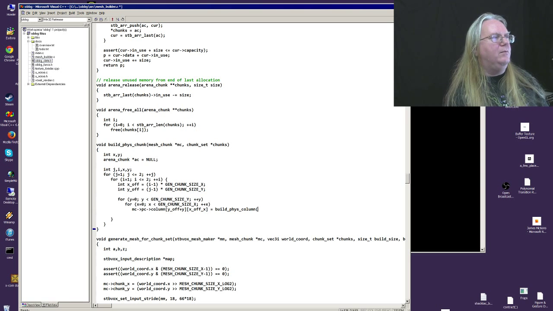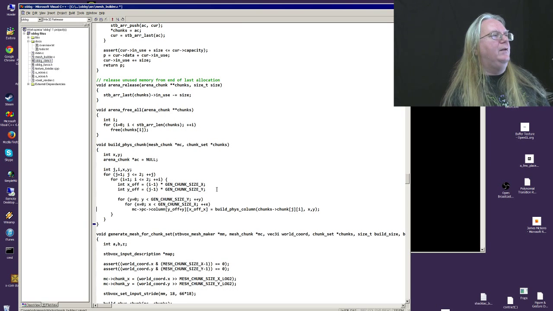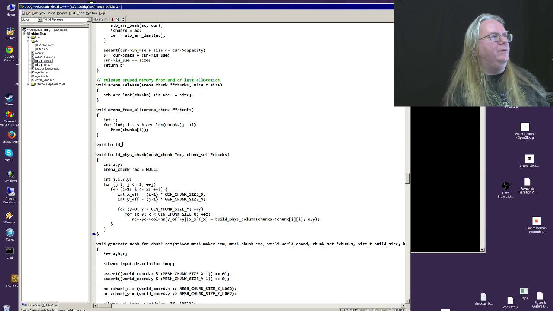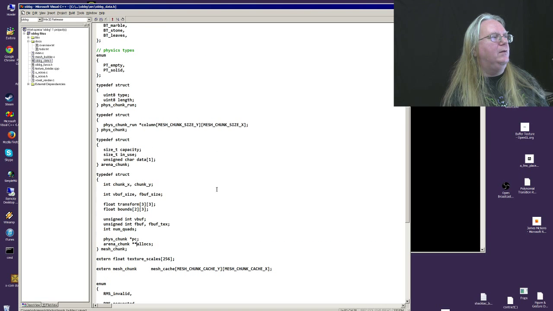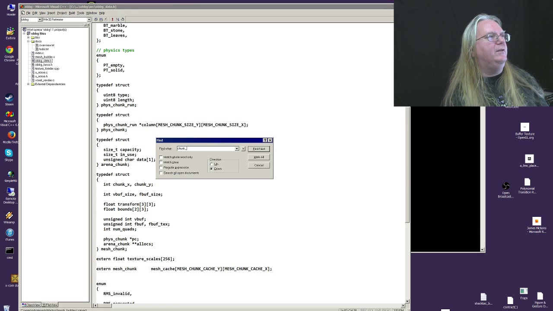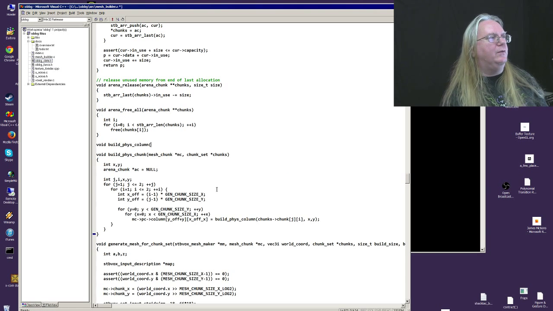Equals build physics column of chunks, chunk of j of I, x and y. All right. Build fizz column. That just takes a single chunk of what type? I don't even know. Chunk set. Is that chunk set even in this file? Gen chunks, right. Gen chunk, GC, X, Y.